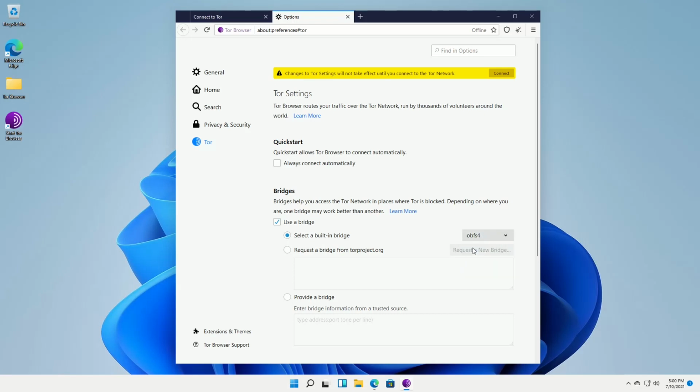We'll demonstrate OBFS4 bridges. They scramble your traffic so that there is no recognizable pattern to it. This impedes deep packet inspection. There are various ways to get OBFS4 bridges. Some OBFS4 bridges are built into Tor. You do not need to do anything special to use these.